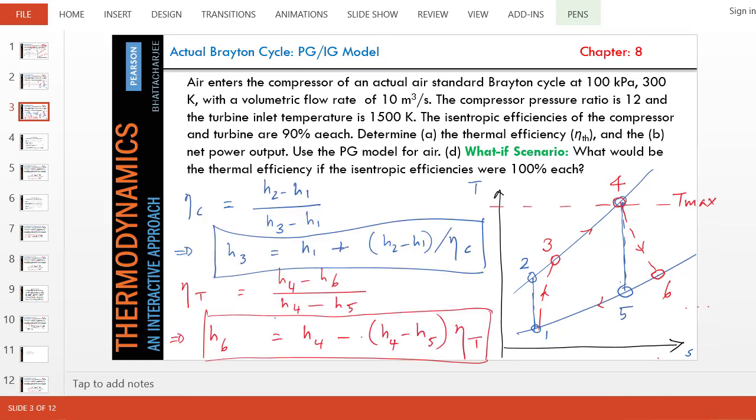So we'll need the compressor efficiency and turbine efficiency to find these two new states. I've already written the equation that we need. The compressor efficiency is basically the amount of work you need for an ideal divided by for an actual compressor. In the turbine, it's the opposite. The lower number goes on top, so it will be actual 4 minus 6 divided by the ideal 4 minus 5. So based on that, we get enthalpy expressions for state 3 and 6, our missing links for the actual cycle.